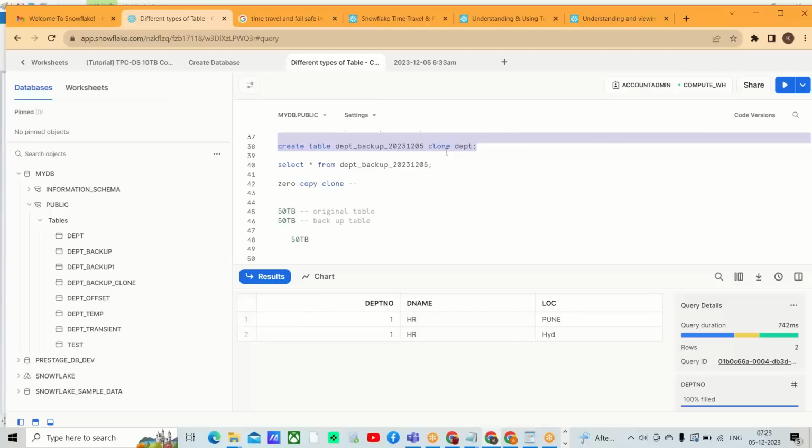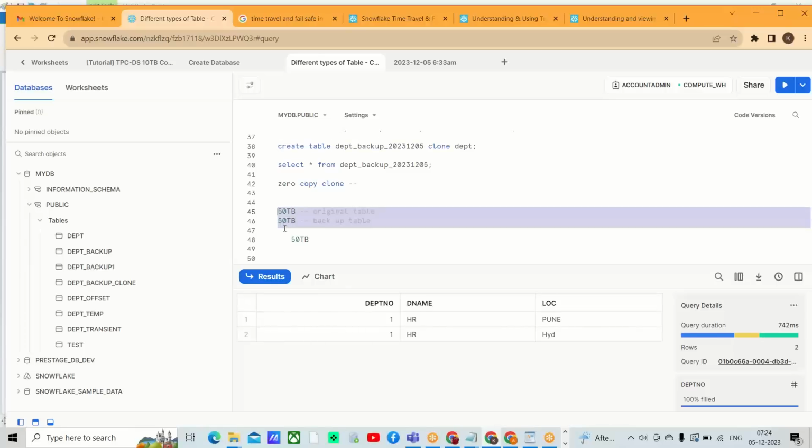What is the benefit of this? It will save the storage cost for the customer. A lot of storage cost will be saved for the customer with this feature. That's why one must be aware of zero copy cloning.